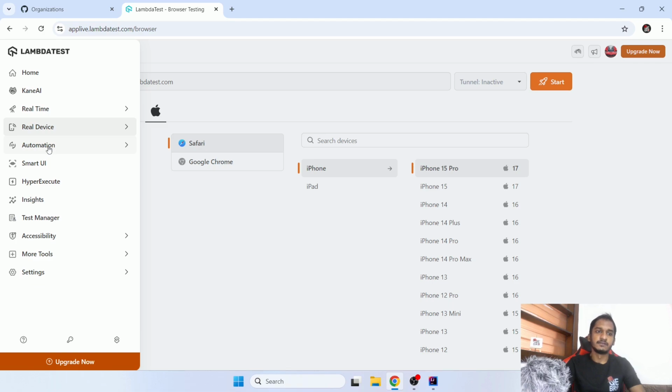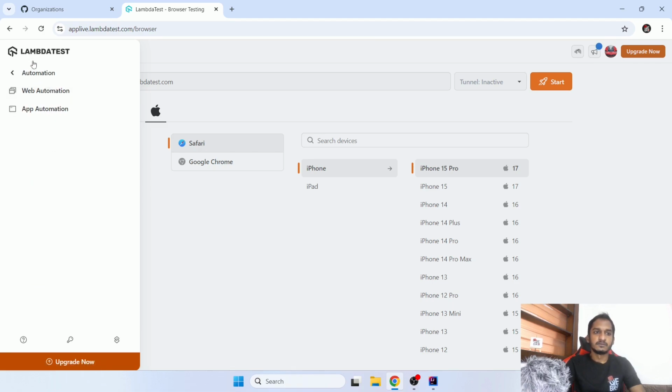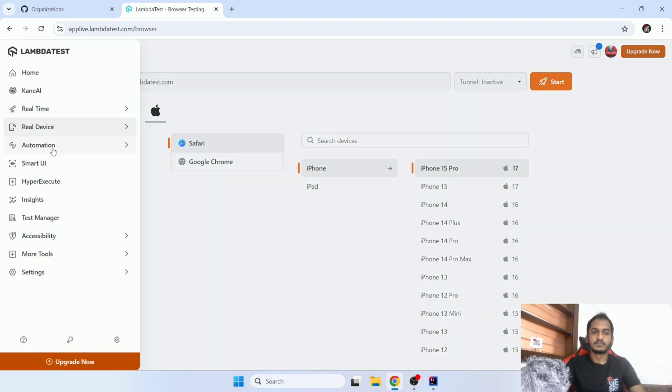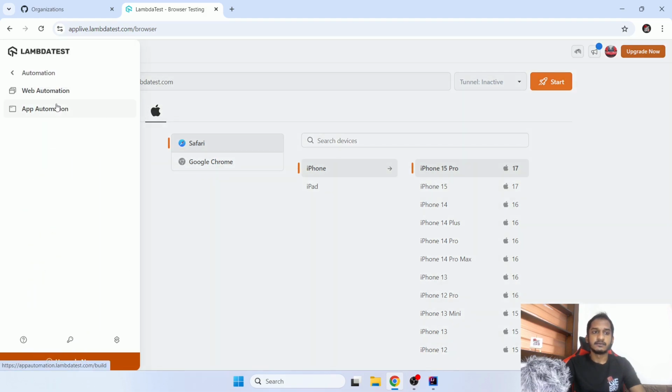And then for today's video, we have the automation part. When you come to automation, on the left panel you can see the option called automation. Then you see web automation and app automation.